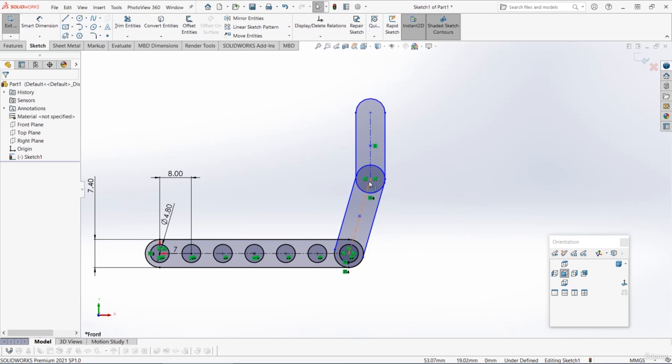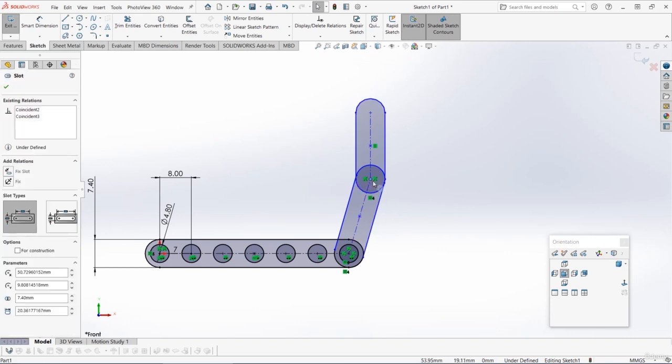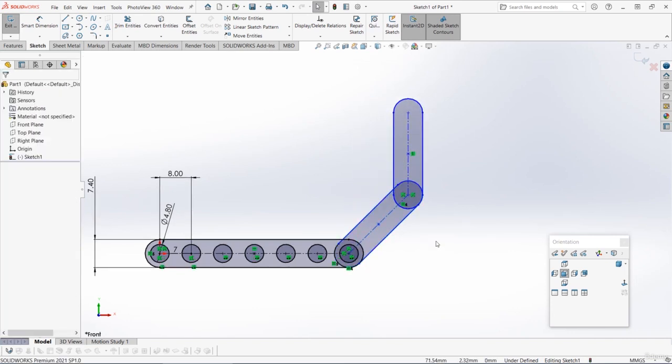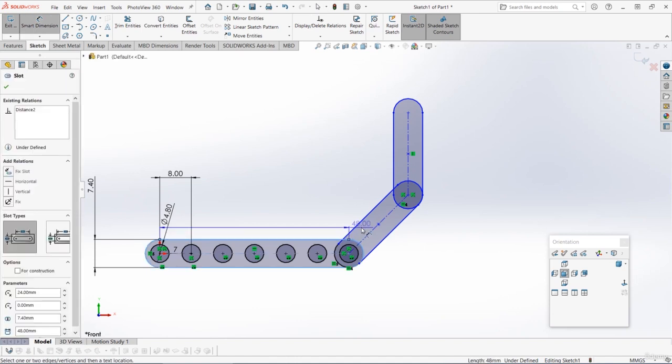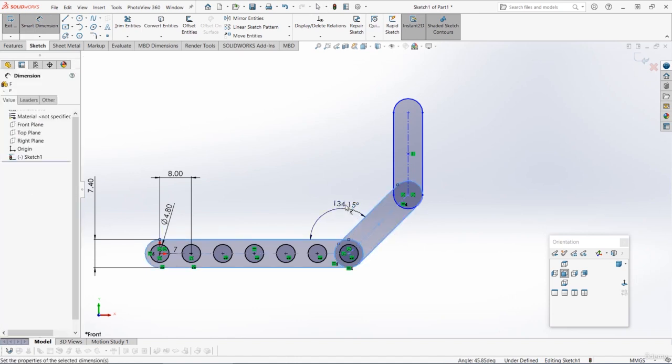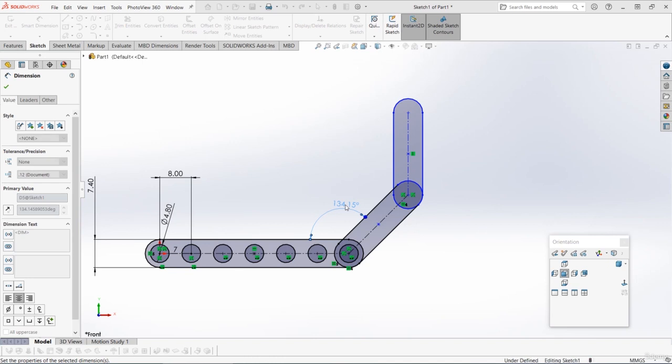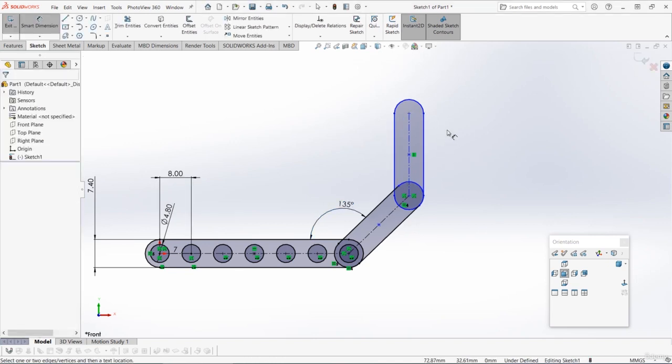Next, we can move these other sections around a bit. Firstly, let's just move this down a bit, and then let's get the Smart Dimension tool, and let's add an angle in there. This is 135 degrees.